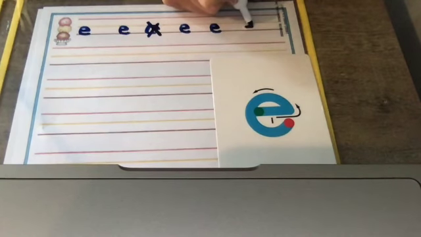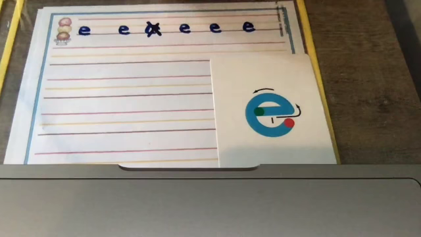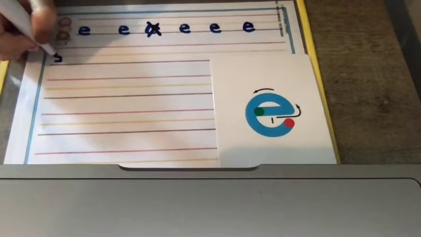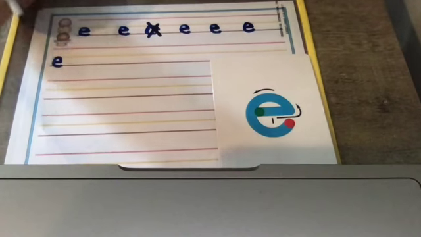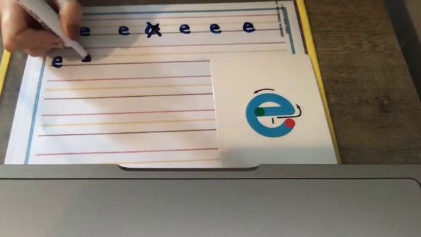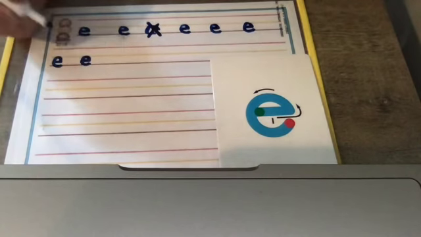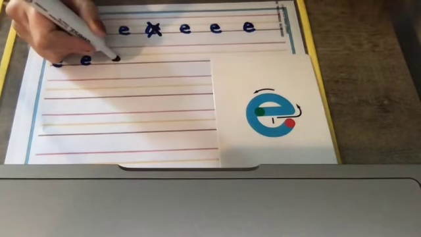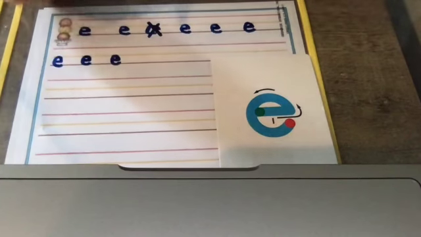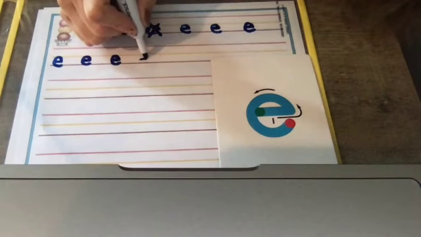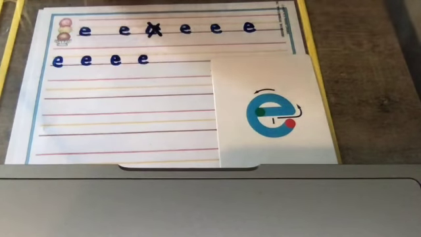Eh, eh, eh. Thinking of egg. Eh, elevator. Echo, echo, echo. Can you say echo? Can you make an echo? Echo, echo, echo.